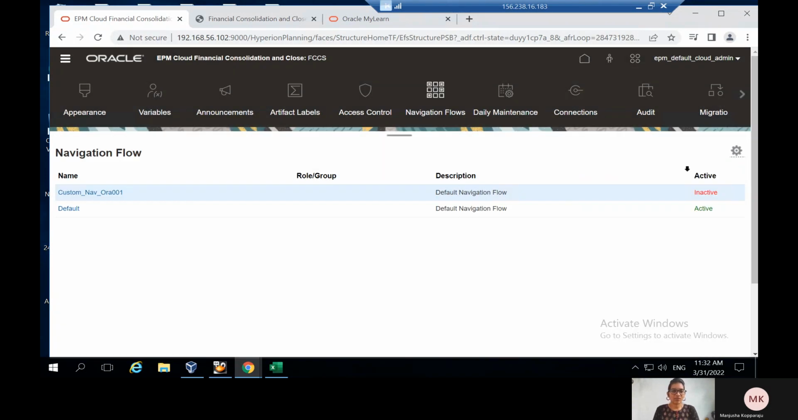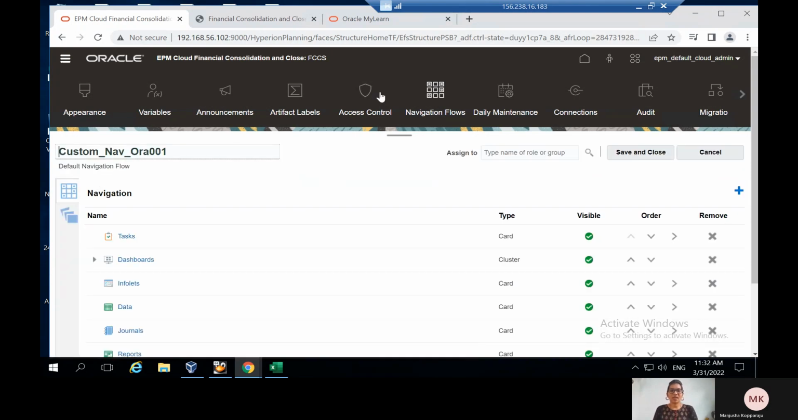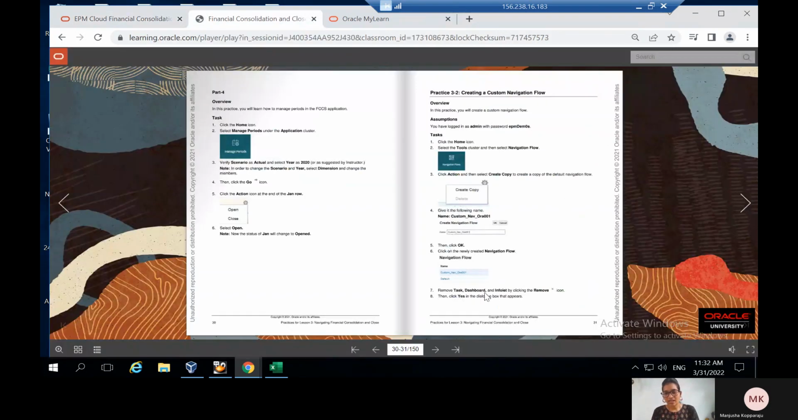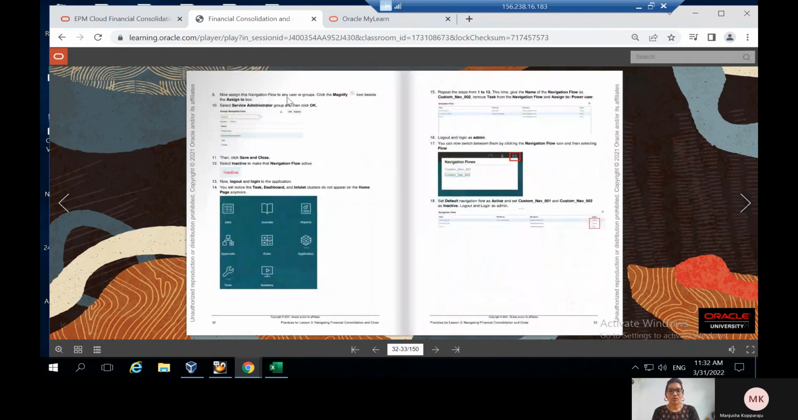And then we have to click on this. So this will navigate to this space, and then click on the newly created navigation flow, and then remove the task dashboard infolet by clicking the remove icon. Then click Yes in the dialog box that appears. And now assign the navigation flow to any user or group. So click the magnify icon beside the assign to box. So select the service administrator group and then click on OK.